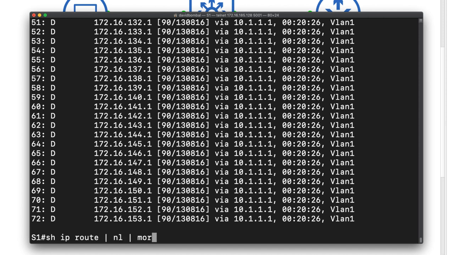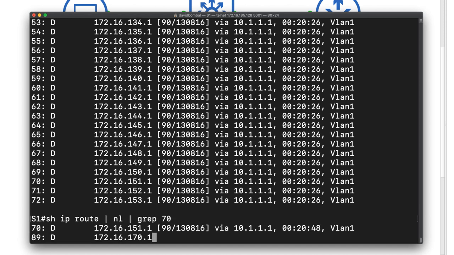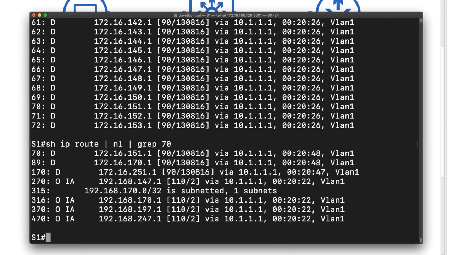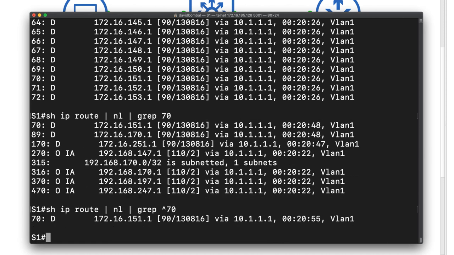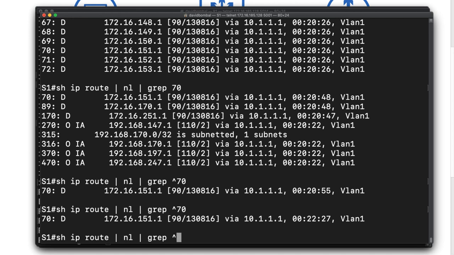What's nice about this is I could say grep for, let's say, 70. So show me line 70. But I may just want to see a line that begins with 70. So caret means beginning of line. This is basic regular expressions. So that could be quite useful. You can now use line numbers on any command.